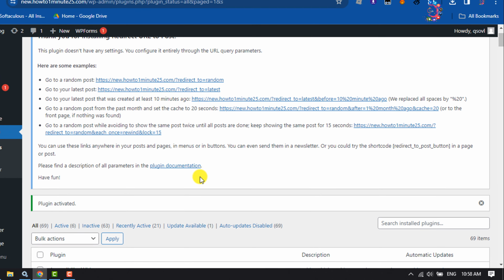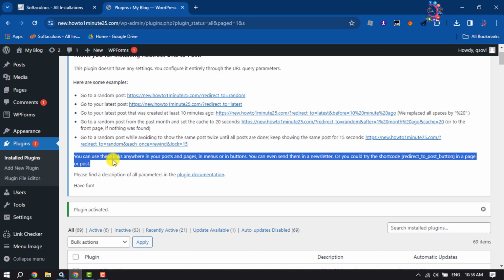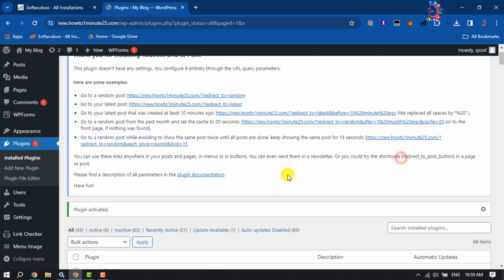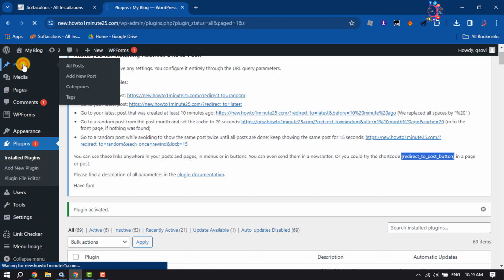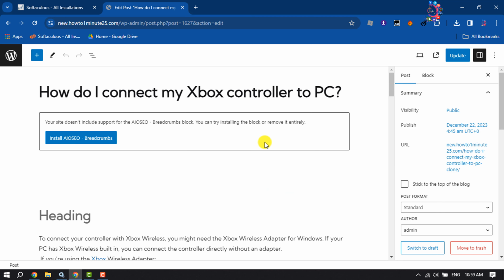And now you will get this message here. You can use these links anywhere in your posts and pages, in menus or in buttons. You can even send them in a newsletter. You could try the shortcode in a page or post. So here you will get a shortcode. Just copy this shortcode.